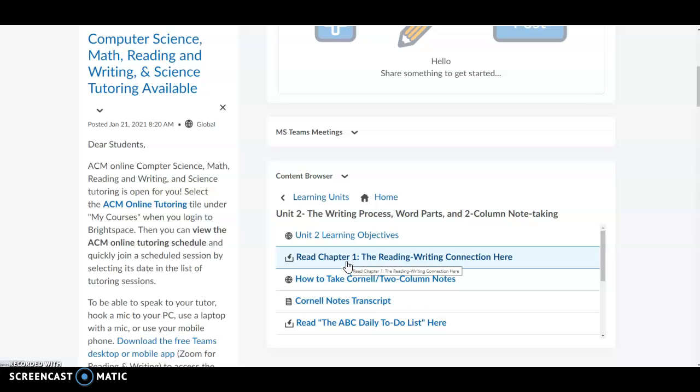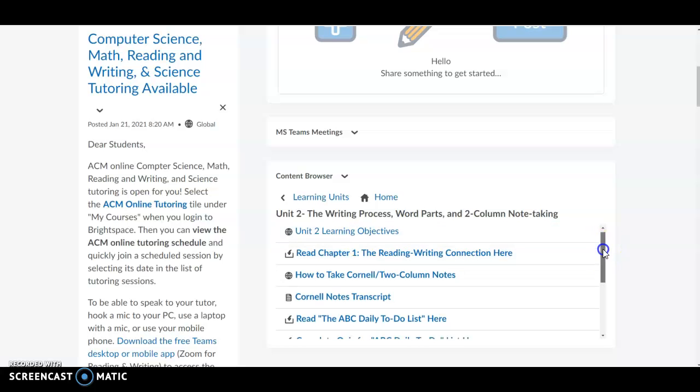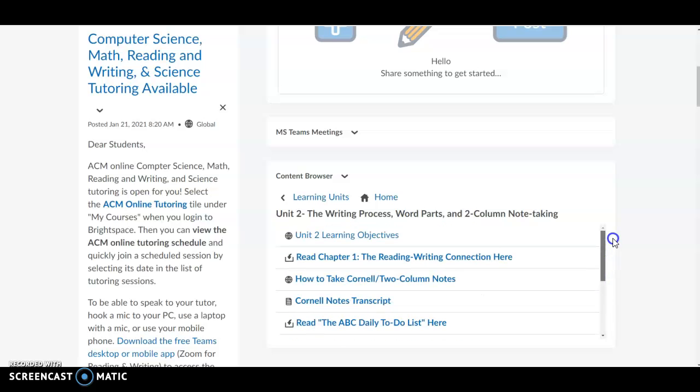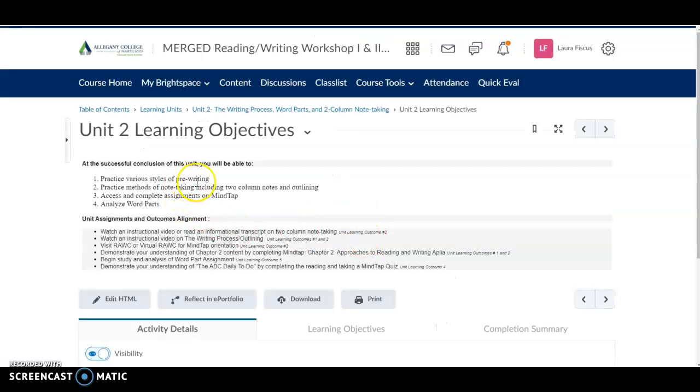Let's look at how each learning unit is set up. In Unit 2, you will see the full list of items. Look at the scroll bar over here. You have to scroll down because there's more content. You will see at the top the learning units. This is what you will be expected to do at the end of that unit. And if we click here, you'll see you'll be pre-writing, note-taking, completing assignments in MindTap, and analyzing word parts.